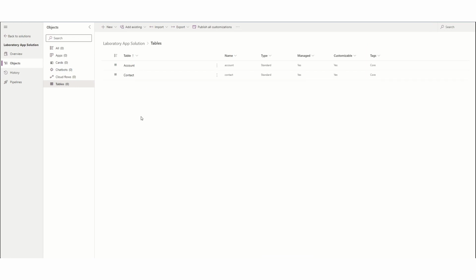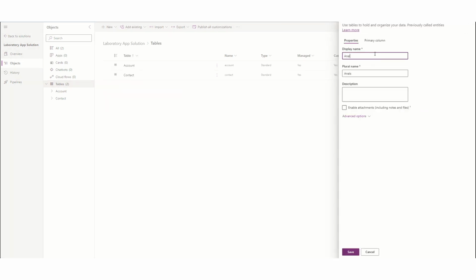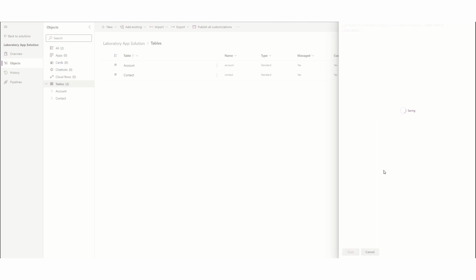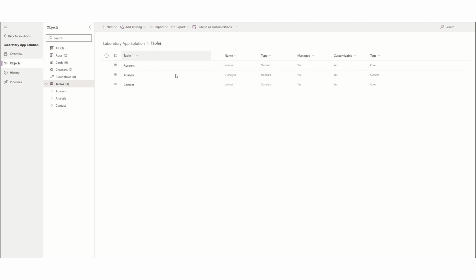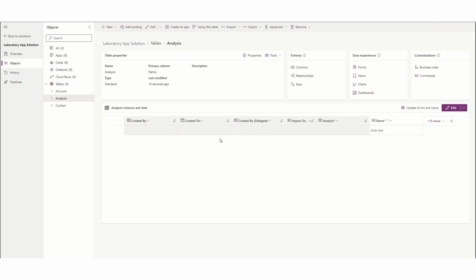And once we have them, we are going to create our custom table, analysis. So let's go to New Table. And let's create it. Okay, now that we have every table in our solution, let's create the necessary columns in our custom table.